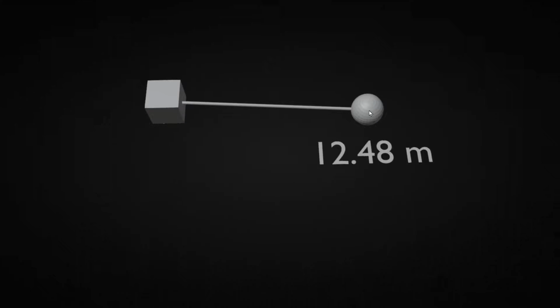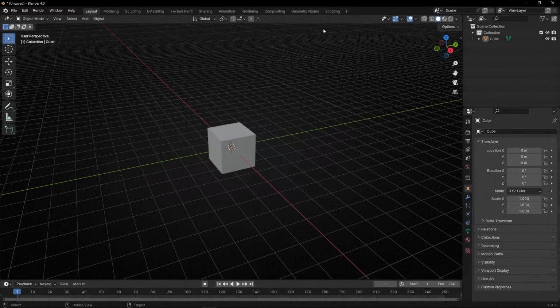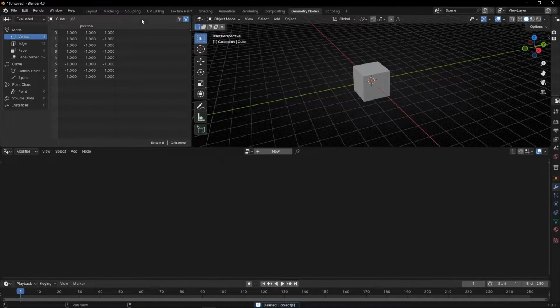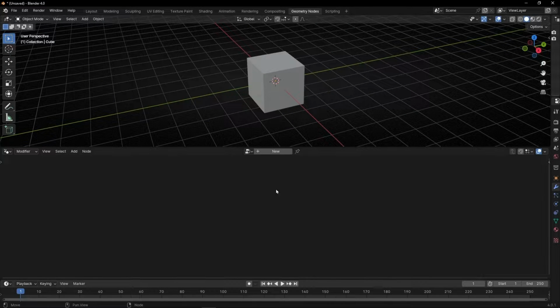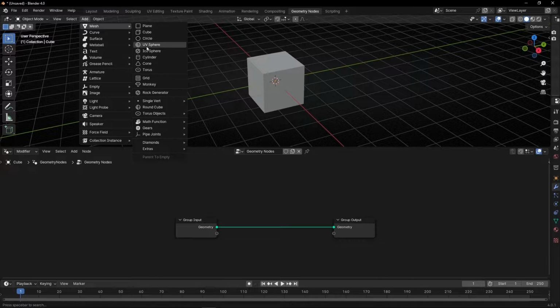But then you're going to learn how to make this animation to calculate the distance between two objects and how to show it on the screen. So let me delete everything, go to Geometry Nodes. Let's close this panel so we have full screen. Let's create a new profile and let's create a secondary object, for example, a UV sphere.